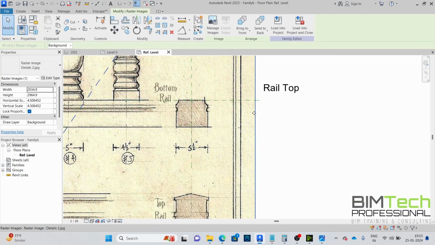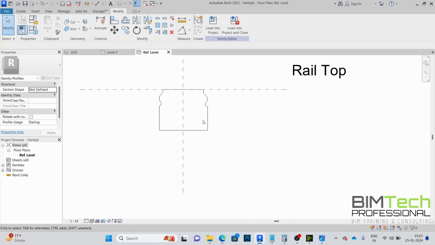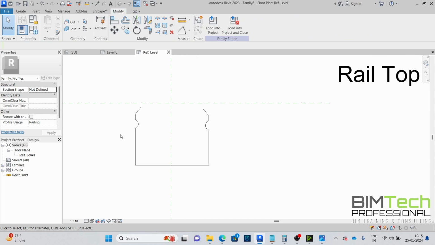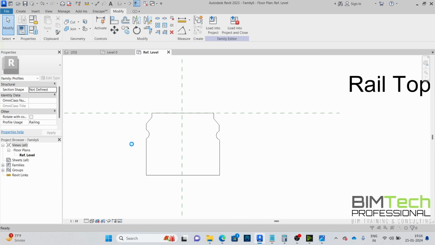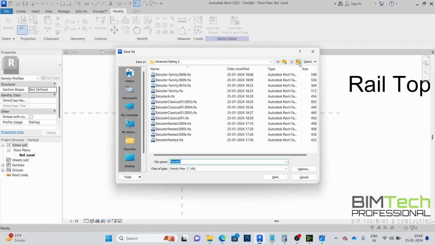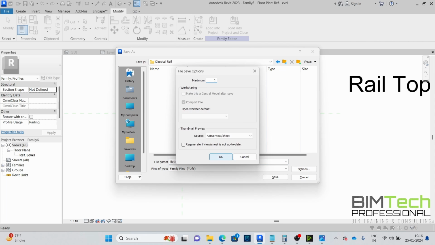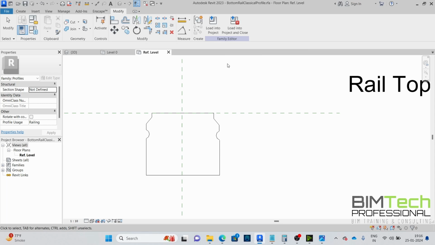So what we'll do is delete the image instead. Yeah, and now we see that we have created this profile. All right, now let's test out this profile by saving it. Control S to save it. I'll make a new folder for this. I'll say classical rail. I'll call this bottom rail classical profile, written in camel case. I'll reduce the number of saves to 1. Save, and I'll close this down.